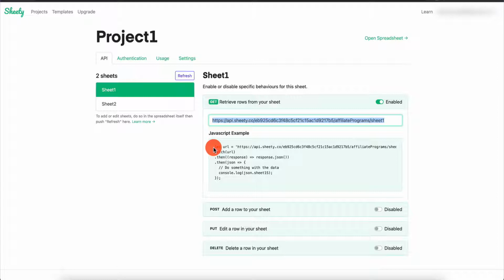So if you want to get started with JavaScript, you want to build a React app or a Vue app or anything with JavaScript, Ajax, things like that, they even give you a little bit of an example. But we are not doing a JavaScript client. We're using Bubble.